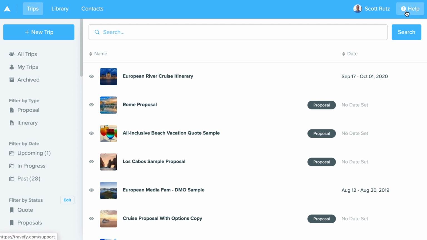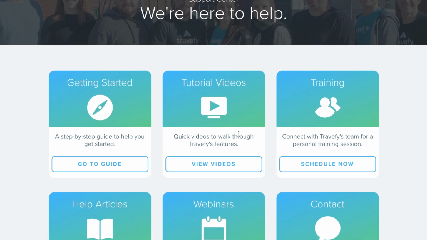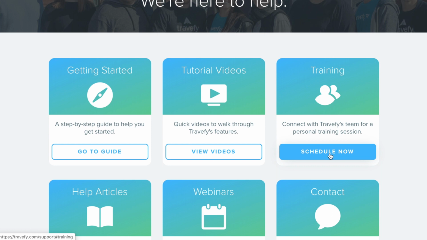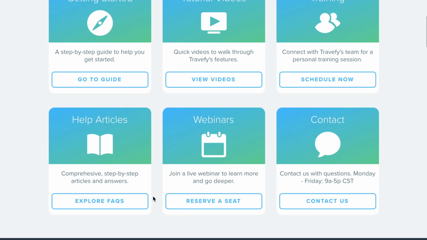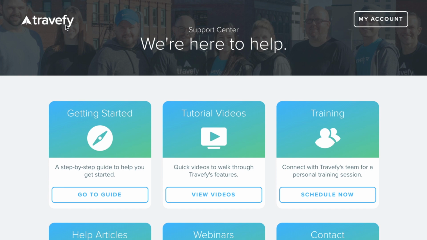And then lastly, we have a support center with that help option in the top right. You can click that, and that's where you can access our Getting Started guide that you found here, tutorial videos. You can schedule live training sessions with our team, our help article library, as well as attend weekly webinars, etc. So lots of great support and training resources to help you get started.